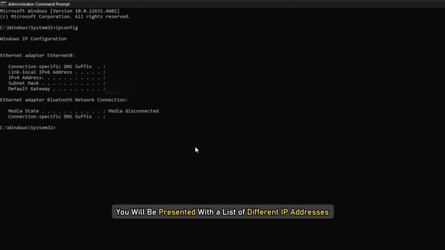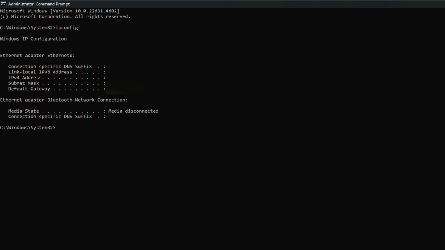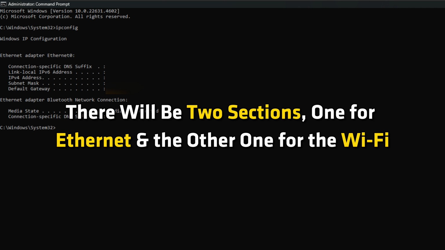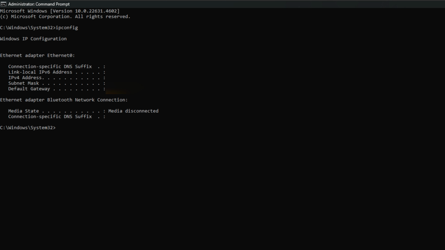ipconfig. You will be presented with a list of different IP addresses. But you need to look for the default gateway, as that's your router's IP address. There will be two sections, one for Ethernet and the other one for the Wi-Fi. You need to check according to the way you are connected to the router.